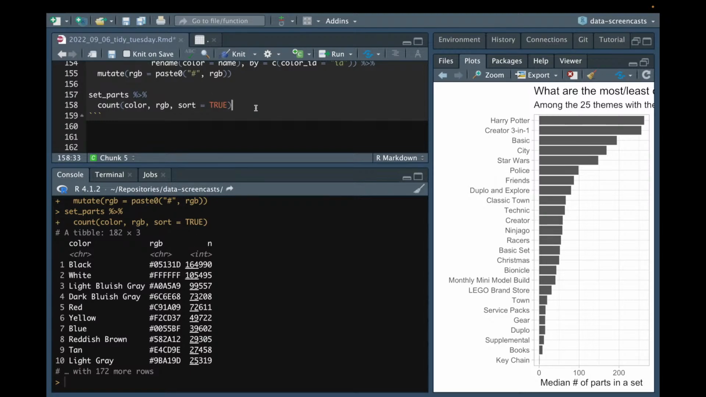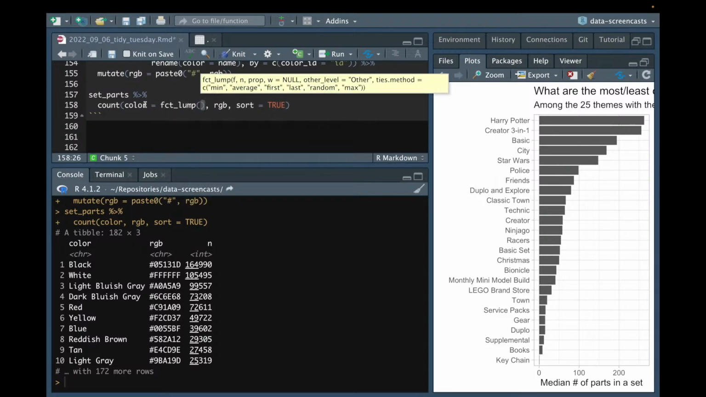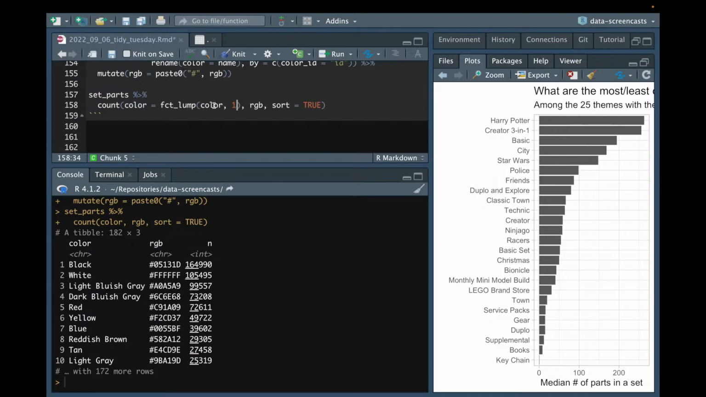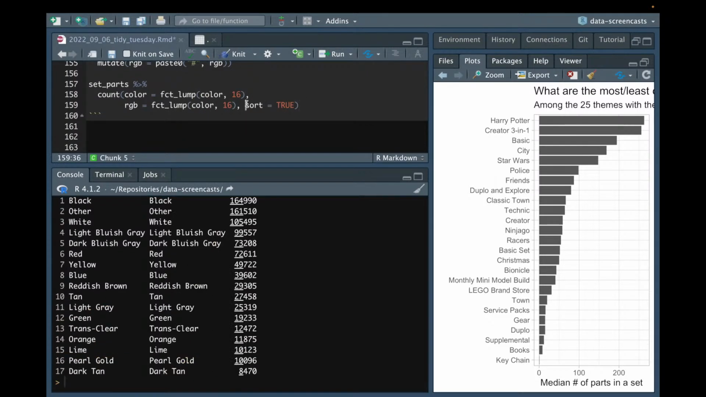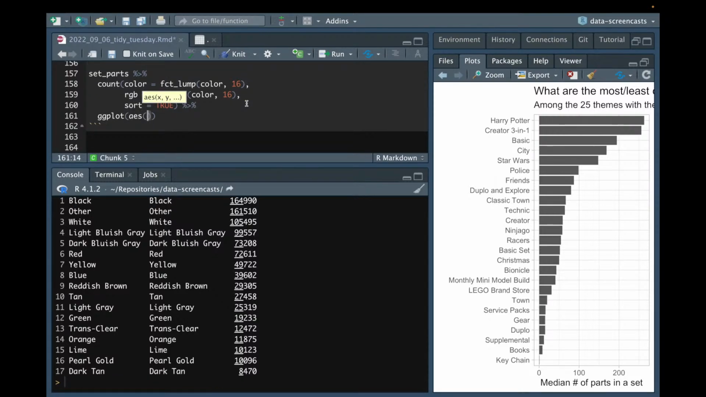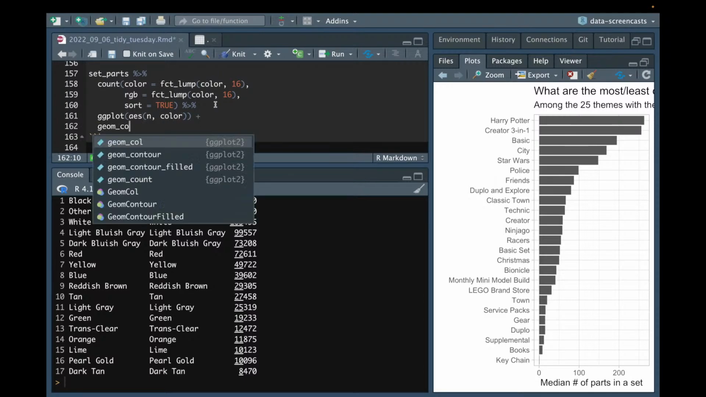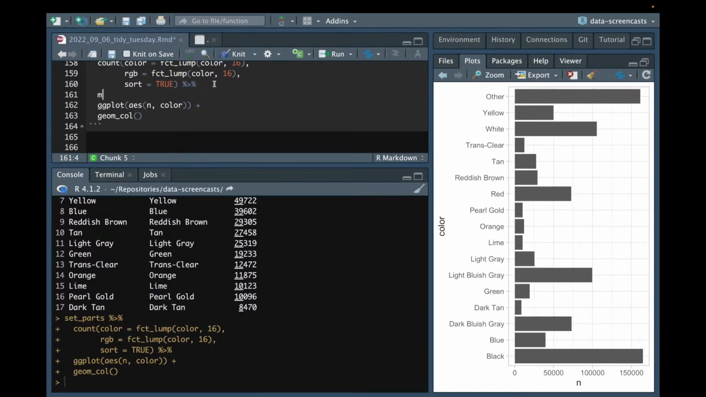Now if I'm going to visualize this, I'm going to lump them. And I need to lump both of them together. So I would say lump color 16. RGB equals fct lump color 16. Why not? Why 16? Why not? And now I've got n color geom col. You know what I'm going to do next, right? I would do an fct reorder color n.